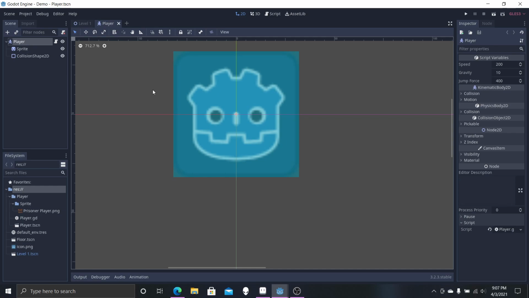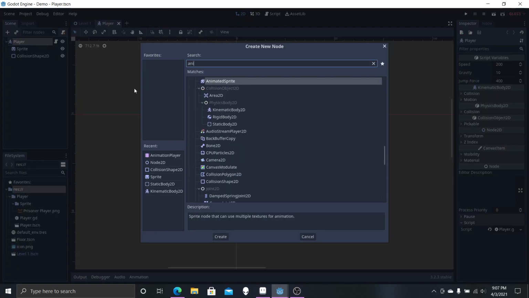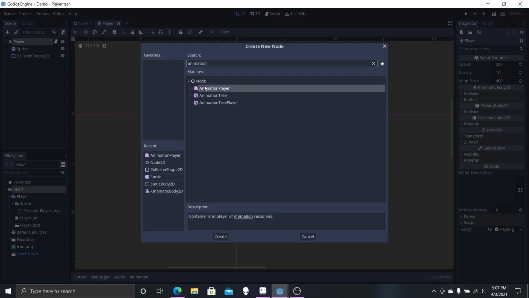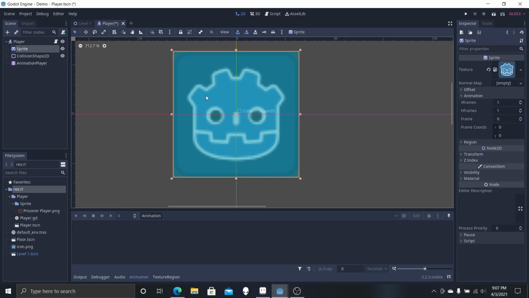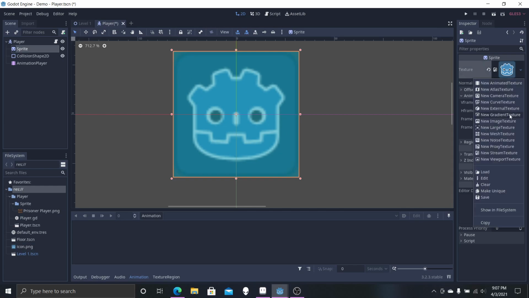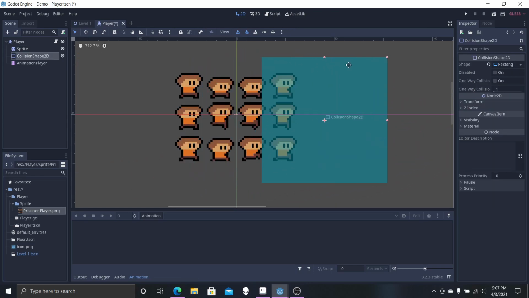Let's just jump right in. We're going to open up our player scene here and add a child. Make sure you right click player and add child, and we're going to do animation player, add that in. But before we do anything, we have to get rid of the sprite in there. So we're going to delete that one and move our player into there. And this guy is supposed to be a prisoner as well.